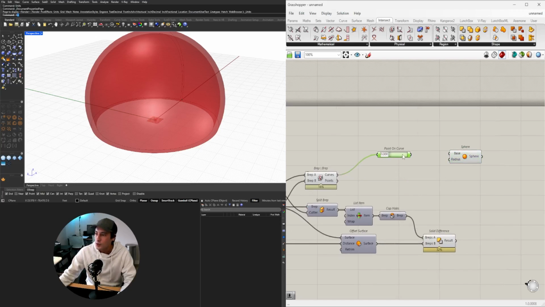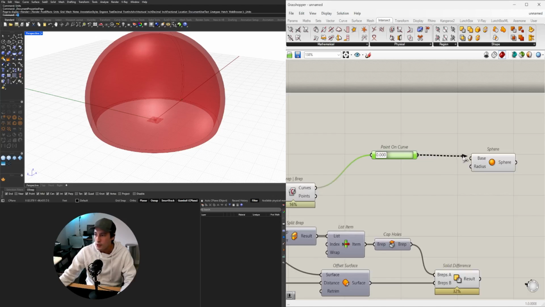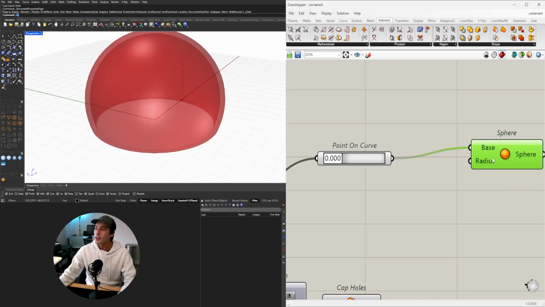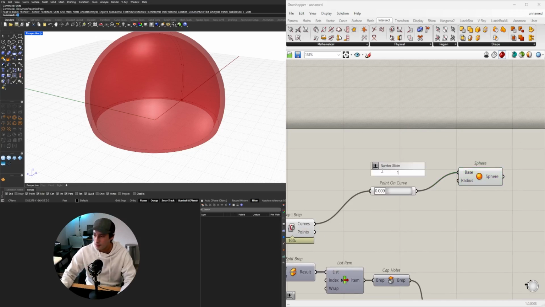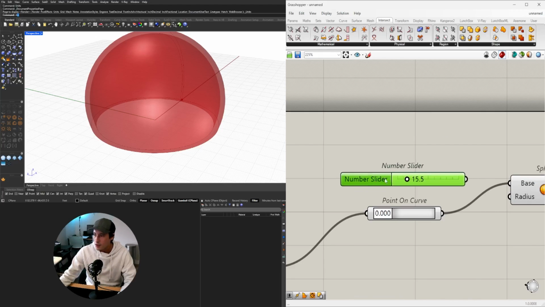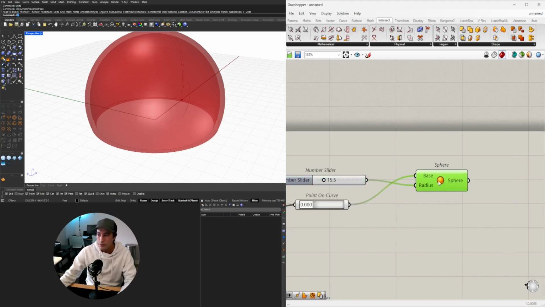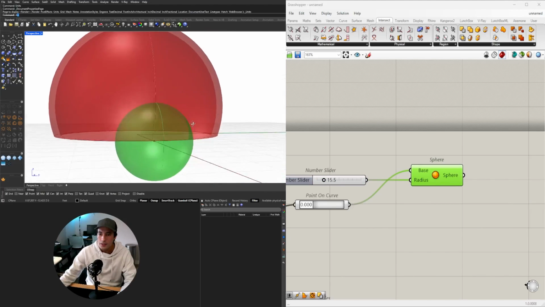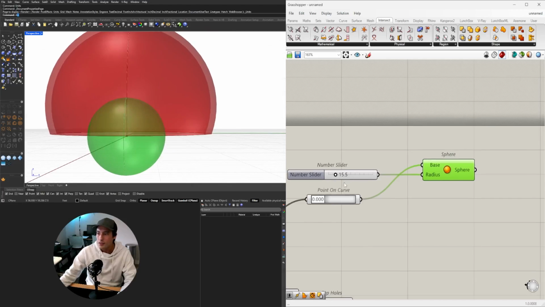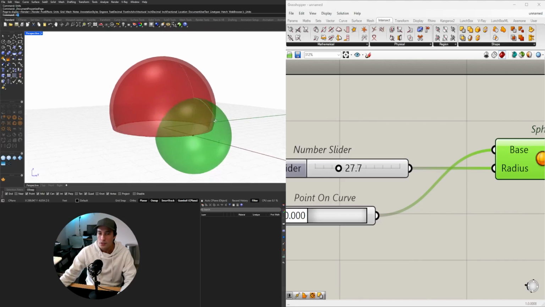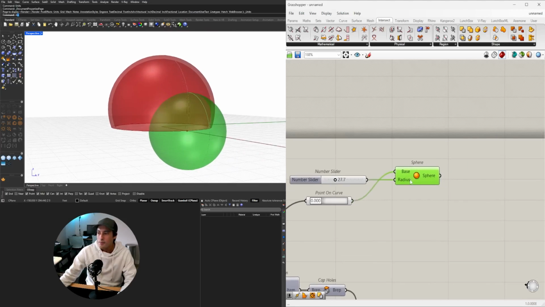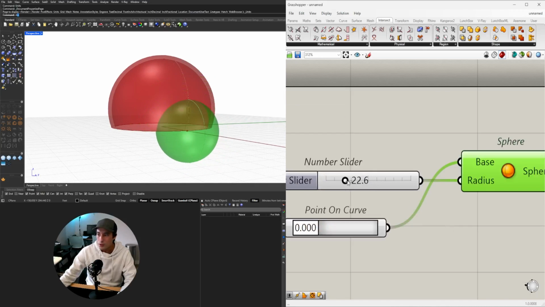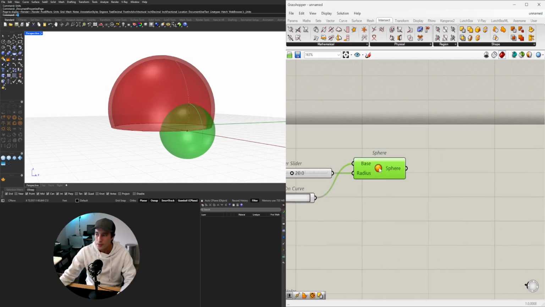Now the sphere is going to be created on that point, so this output from the point on curve will go into the base input for the sphere. And now let's change the radius. Since the radius is from the middle, 15.5, that's how big the door is here. And we can change this, obviously, depending on whatever size we want it to be. So if we want it to be 20 foot tall, that's how tall it's going to be.